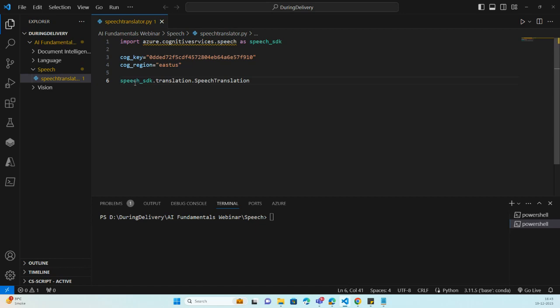What I'm doing, guys, over here, I'm just initializing the speech translation configuration. And in order to initialize it, I will need two things. First is the key value that I had stored. Second is the region value that I had stored. So let me pass those key value and region values over here. With this, I have initialized the speech translation configuration using the provided API key and region.